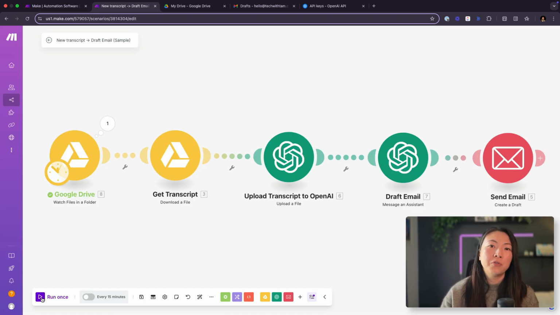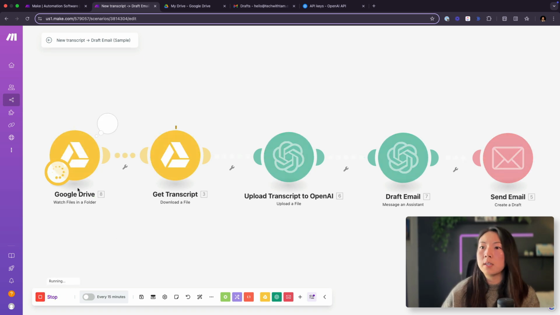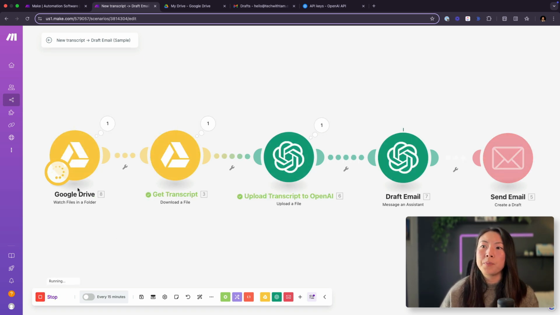Watch for new files added to my transcripts folder. We're going to download the file because Make needs access to that document. We're going to send it over to OpenAI, where AI is going to then draft that email for me in my tone, in the structure that I want it to create the email in. And then finally, it's going to create the actual email draft, and we'll see it sit in the folder in just a minute. So there it is, it's creating that draft.